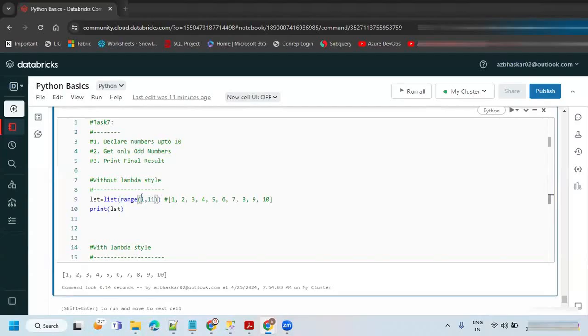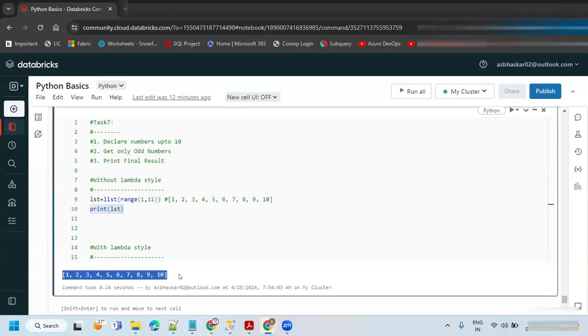So I want to start from 1. The upper bound, because it starts from 0, we have to say upper bound plus 1. If you want to say up to 10, then we need to say 11. If you need 20, then we need to say 21. Now I have a list here inside this LST. We already tested, the values are coming.